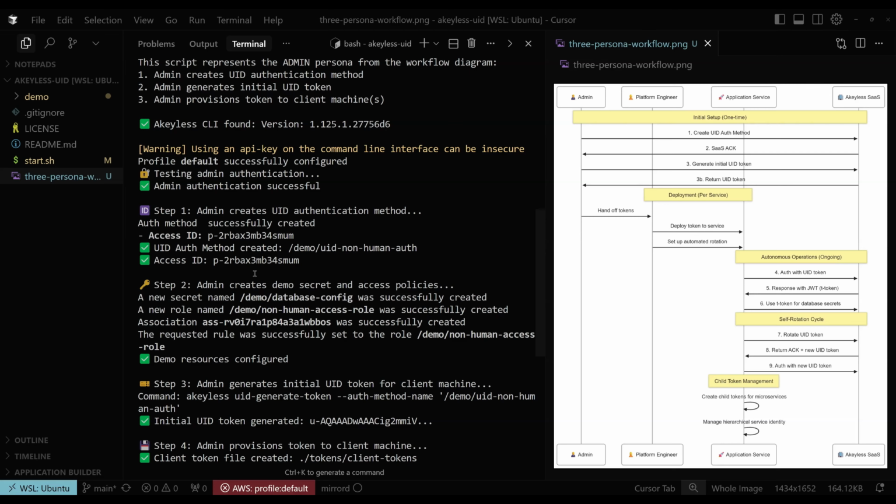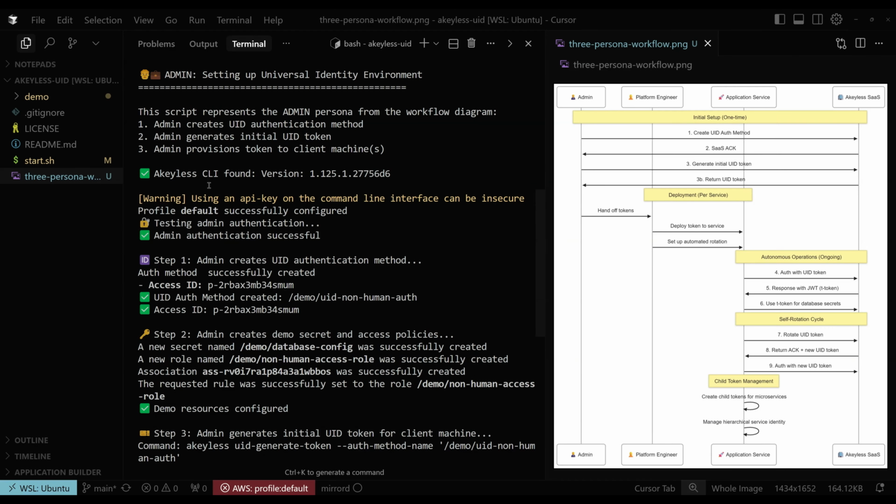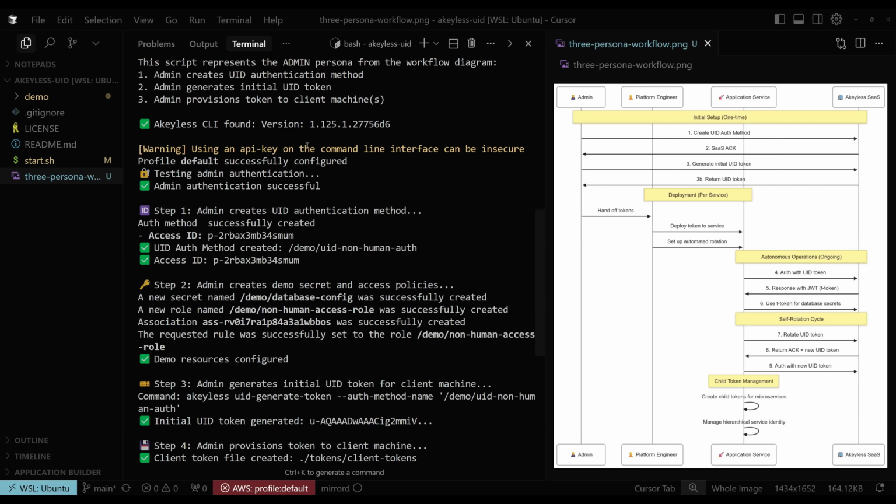So let's go ahead and see what exactly happened. All right, so this script represents the admin persona from the workflow diagram. Admin creates the UID auth method, generates the initial UID token, and provisions the token to the client machine. So this is going to be passed over to the platform engineer.